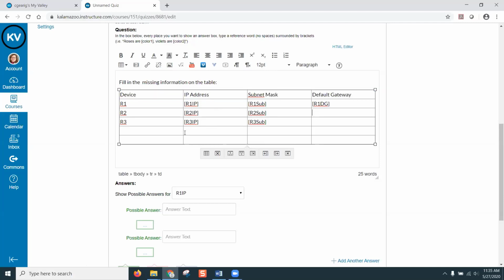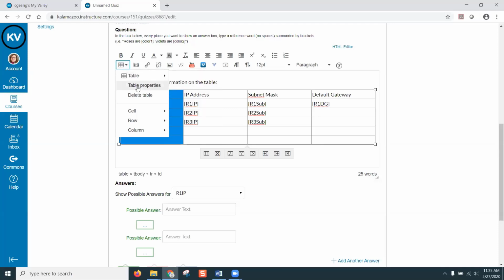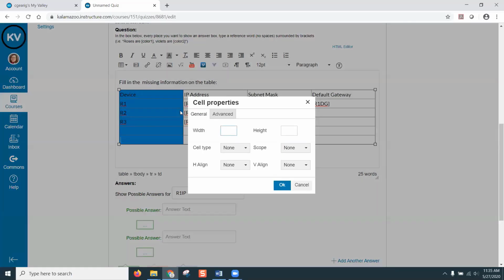Sure, if I can remember how I did it. I thought I just did a drag and drop, but now I think I remember I had to go in here to the table and do your cell or your row or your column properties. It must have been the cell properties. And I went in and changed the width and the heights that way.